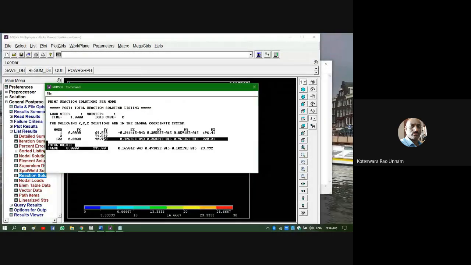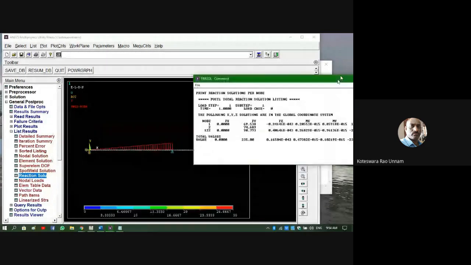To check whether your solution is correct or not, you can check this: whatever total load is applied to your beam should equal the sum of your reactions. If you sum all the reactions here, we are getting 235 kilonewtons. Whether the total load we applied is 235 kilonewtons or not, we can check.